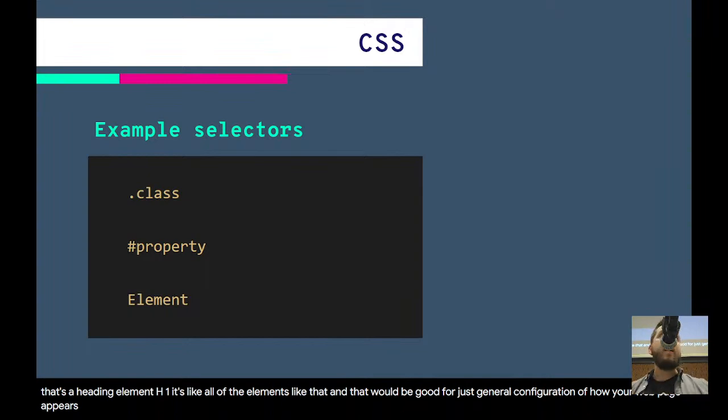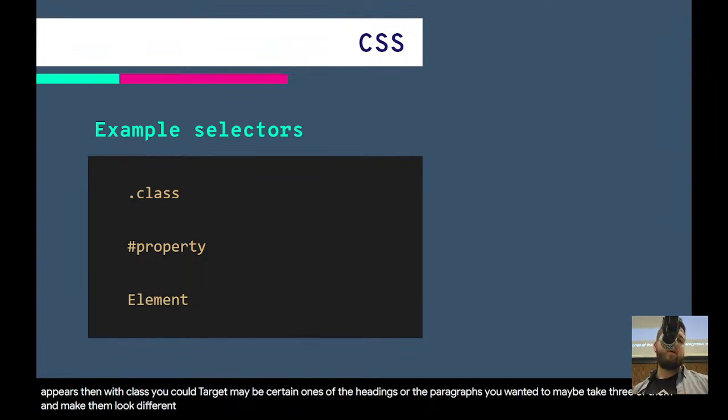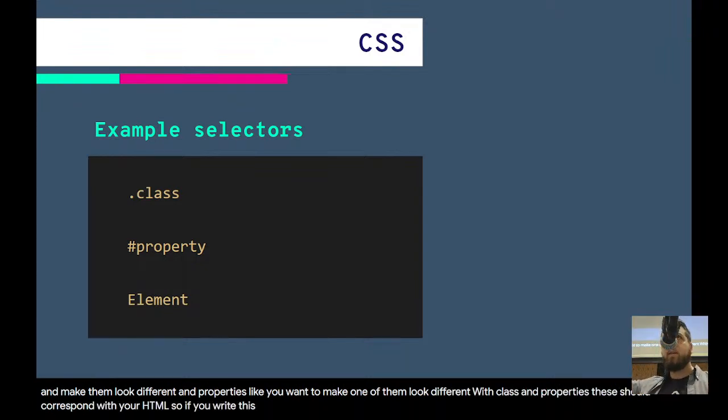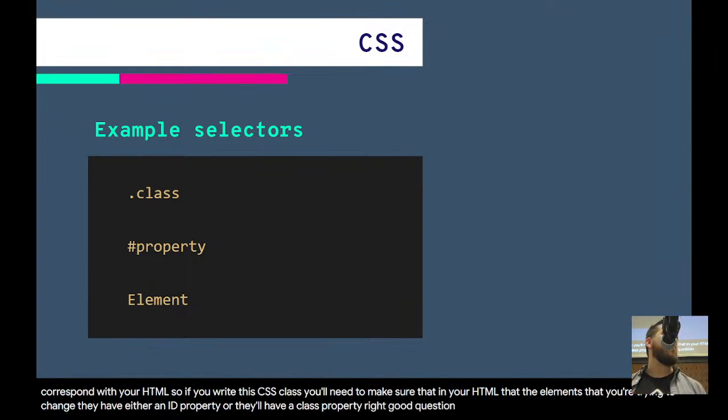And then with class, you could target maybe certain ones of the headings or the paragraphs. You want to maybe say 3 of them and make them look different. And properties, like you want to make one of them look different. And then all of these, with class and properties, should correspond with your HTML. So if you write this CSS class, you'll need to make sure that in your HTML, the elements you're trying to change have either an ID property or a class property. Right, good question.